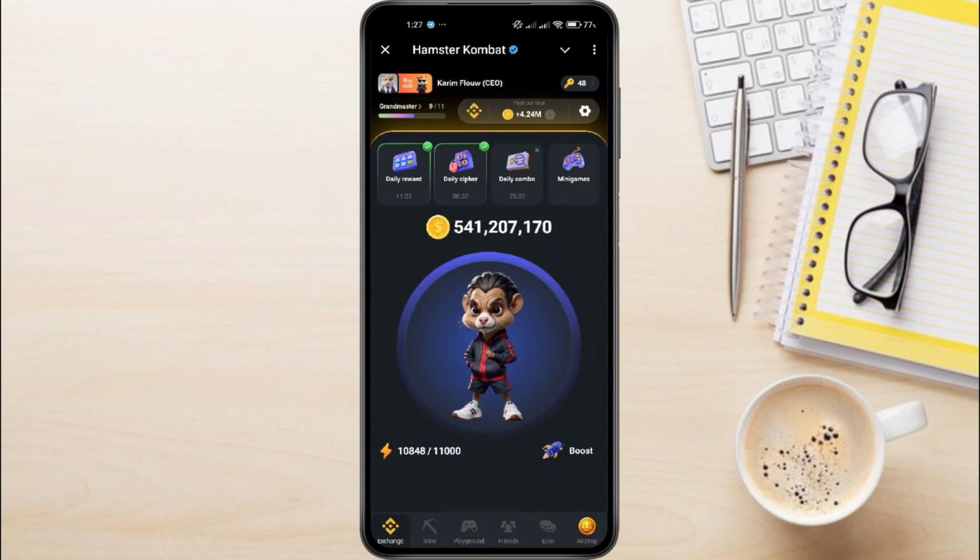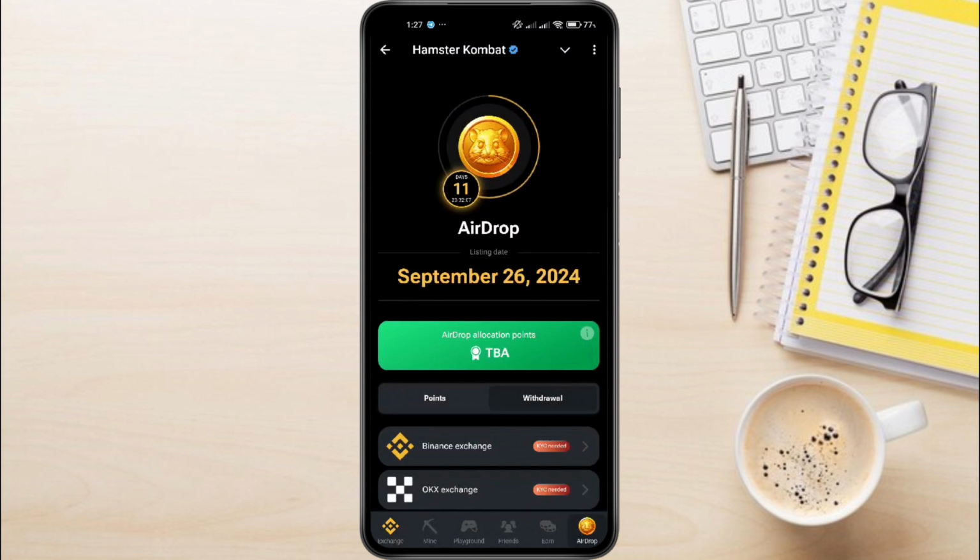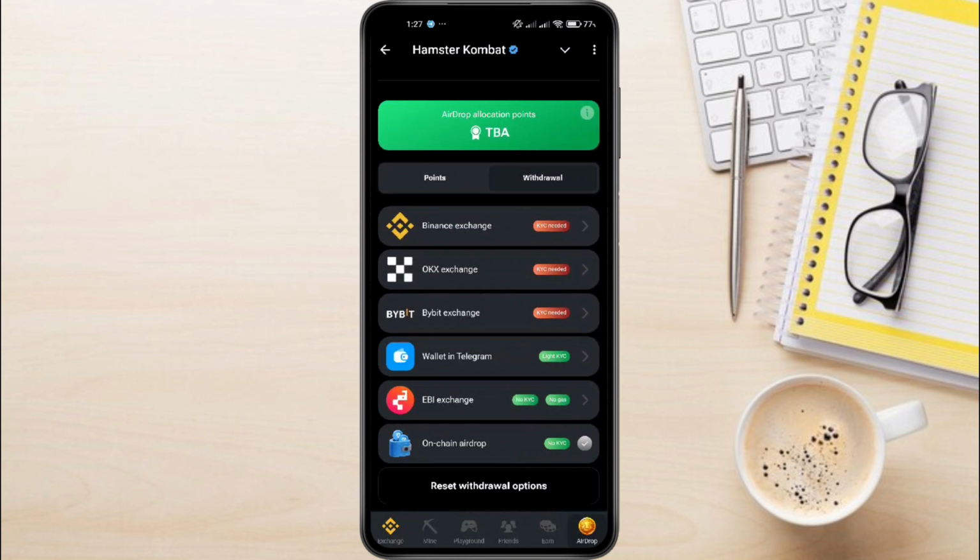Hey everyone, Hamster Kombat is set to be listed on the 26th, and in this video tutorial, we're showing you exactly how to connect your OKX exchange to claim your Hamster Kombat airdrop. If you've been wondering how to do this safely and easily, just follow along with this step-by-step tutorial until the end. First things first, if you already have an OKX account, make sure you've completed your KYC verification.